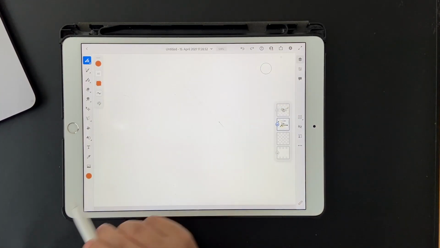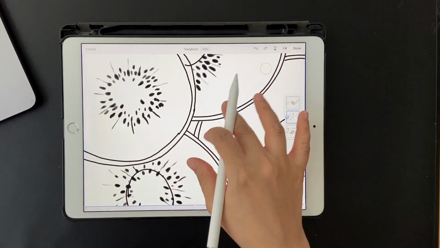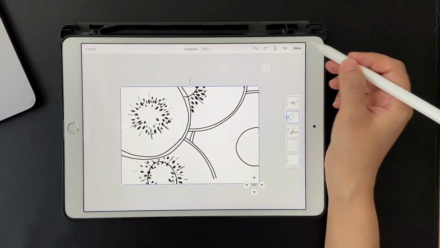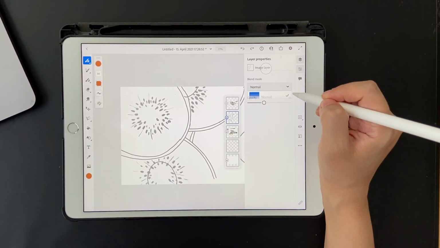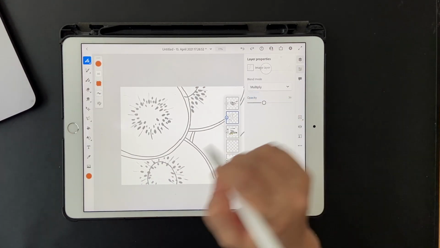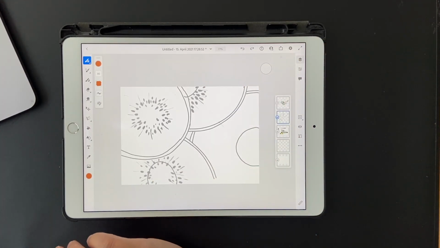So let's go ahead and bring the sketch now. Click on the images again, photos, click on your sketch, and then you have your sketch ready and click on done. Let's go to the layers. Make sure you reduce the opacity to as low as you want and click on multiply. And click on that again so that it goes away. Okay, so let's start painting.